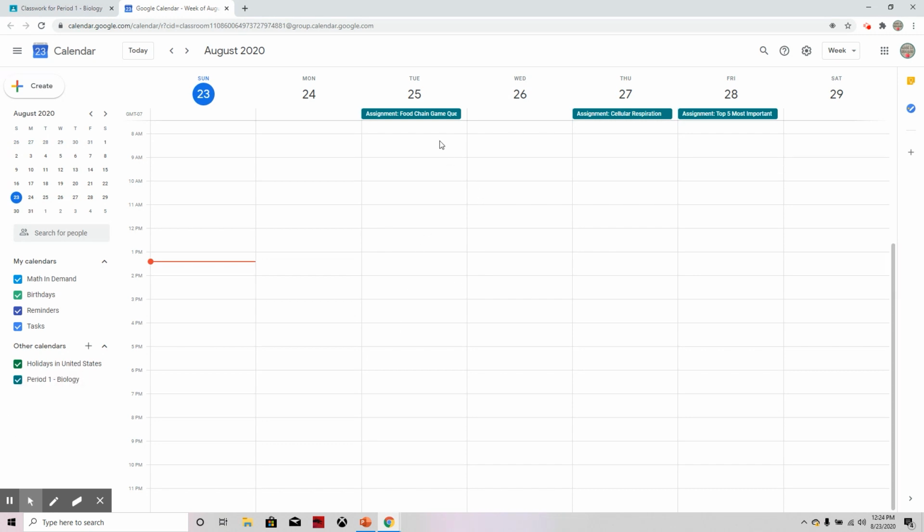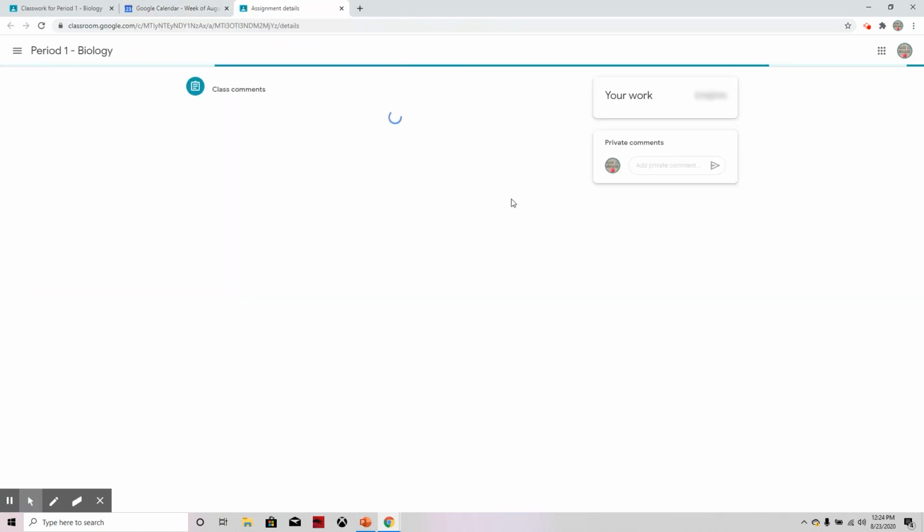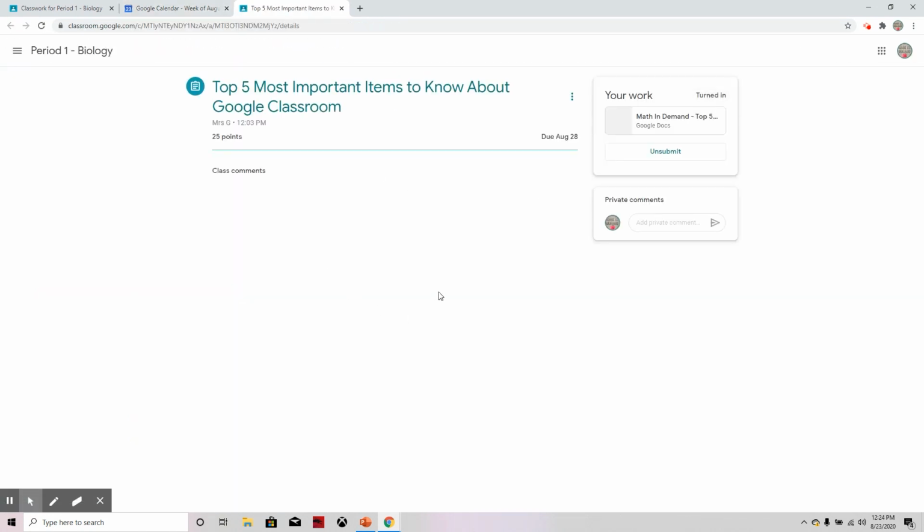All right, and you can click on the assignment. So for example, I want to click on the top five most important and keeps going on. So I'm going to click on that and it actually gives me the link right here too. So I can click on that and go right to the assignment. Okay.